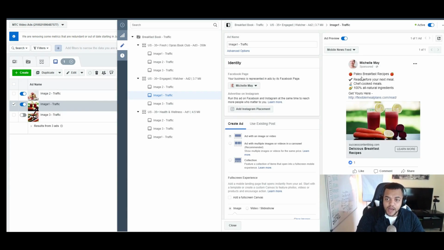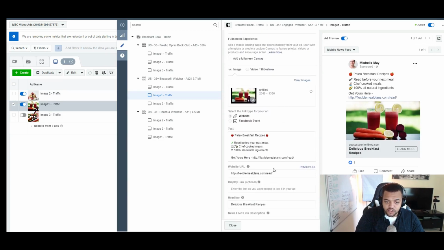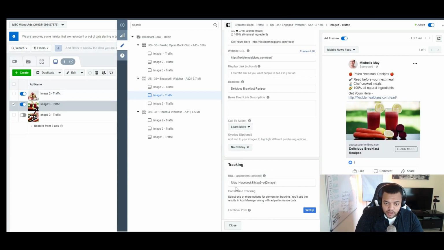I kept my ad copy very simple. Palo breakfast recipes. Read before your next meal. Chef cooked meals, 100% natural ingredients. Get yours here. Boom. Now look right here. I have my tracking link and I have a slash. Now what Facebook will actually do is, you have to scroll down and look very closely. My URL parameters: FB tag 1 equals Facebook, and FB tag 2 equals ad 2 image 1.